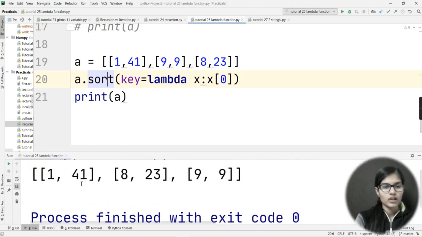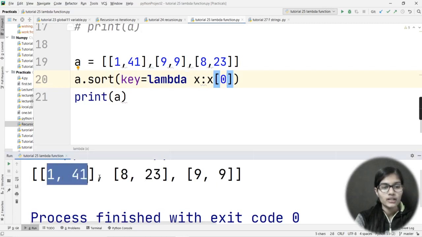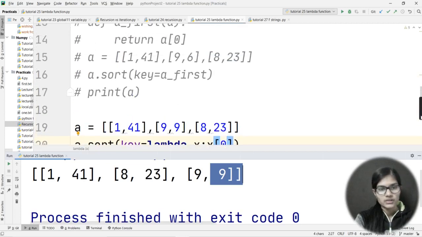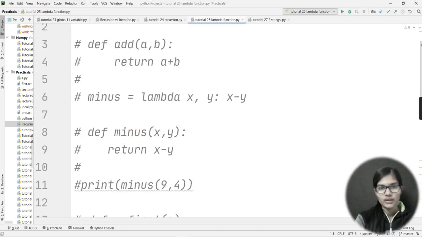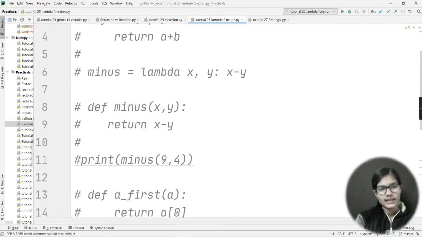Now have a look, all my first values are sorted here. See, 1, 8, and 9. So basically all my values are sorted here, right? This is the way we do things. In this lambda function, it automatically sorts all these things also. Here 8, 23 came to this side. So this is how we sort using lambda functions. I hope now you got the point about how and why we use lambda functions. Basically they make our work easier.